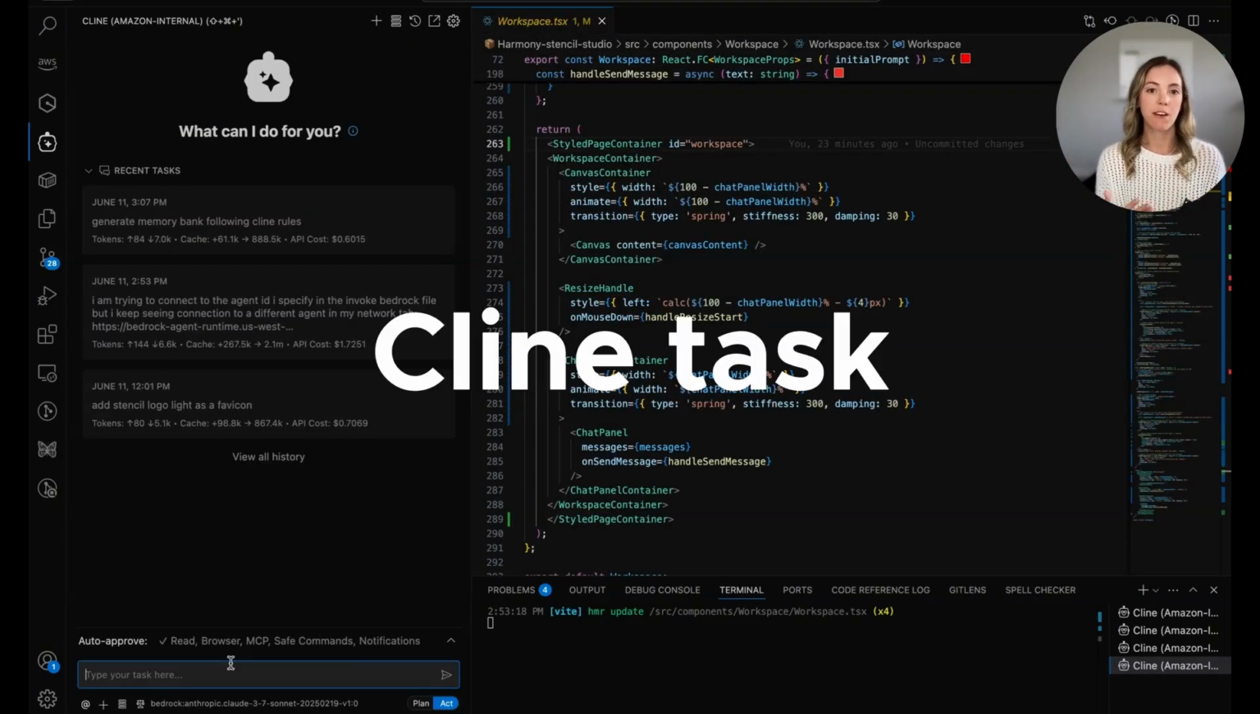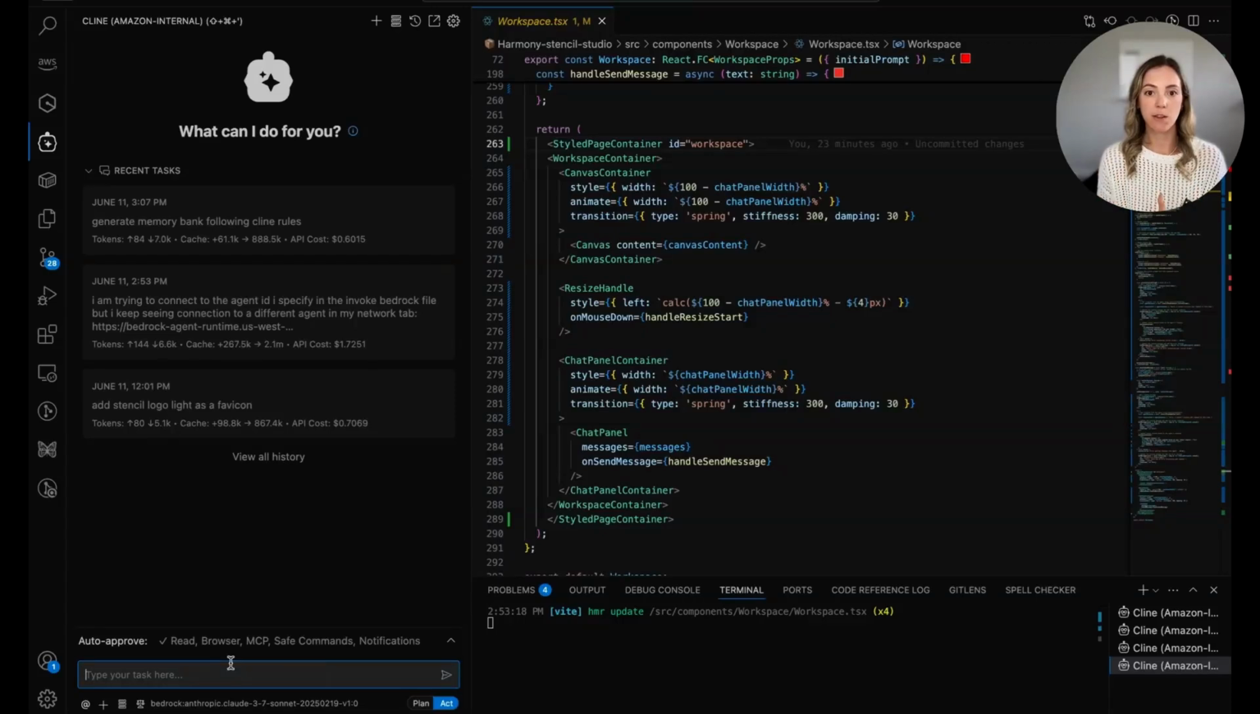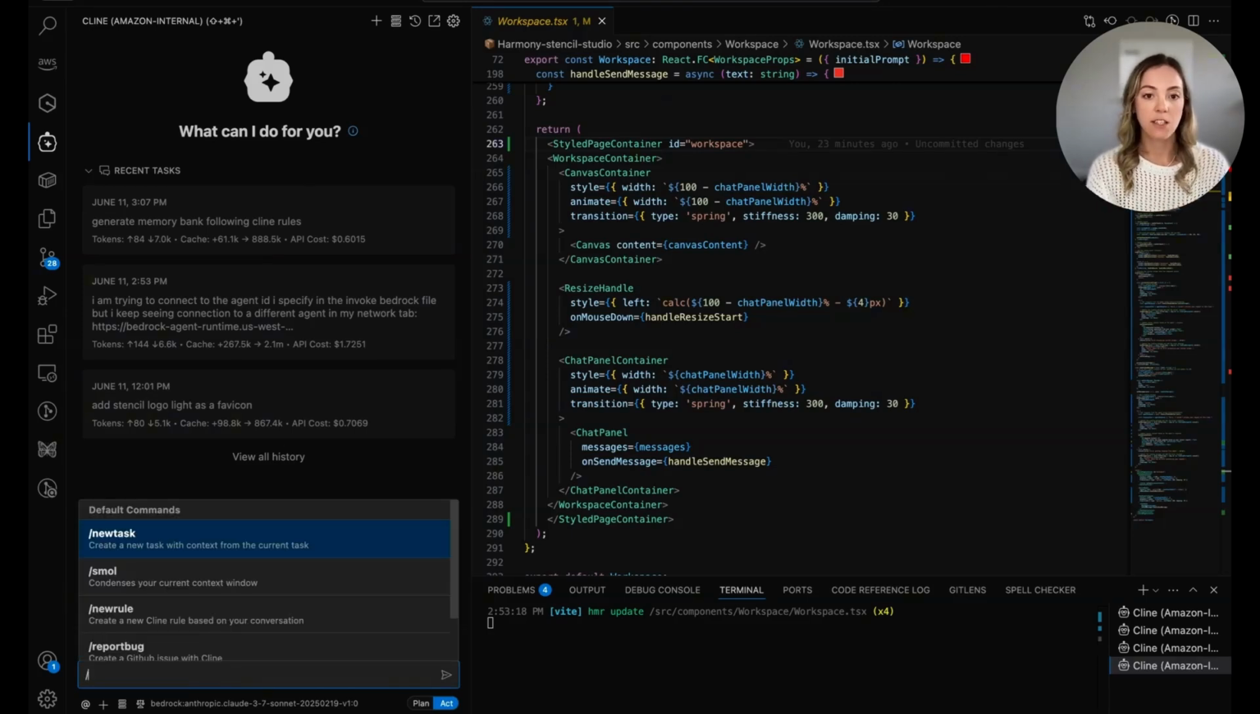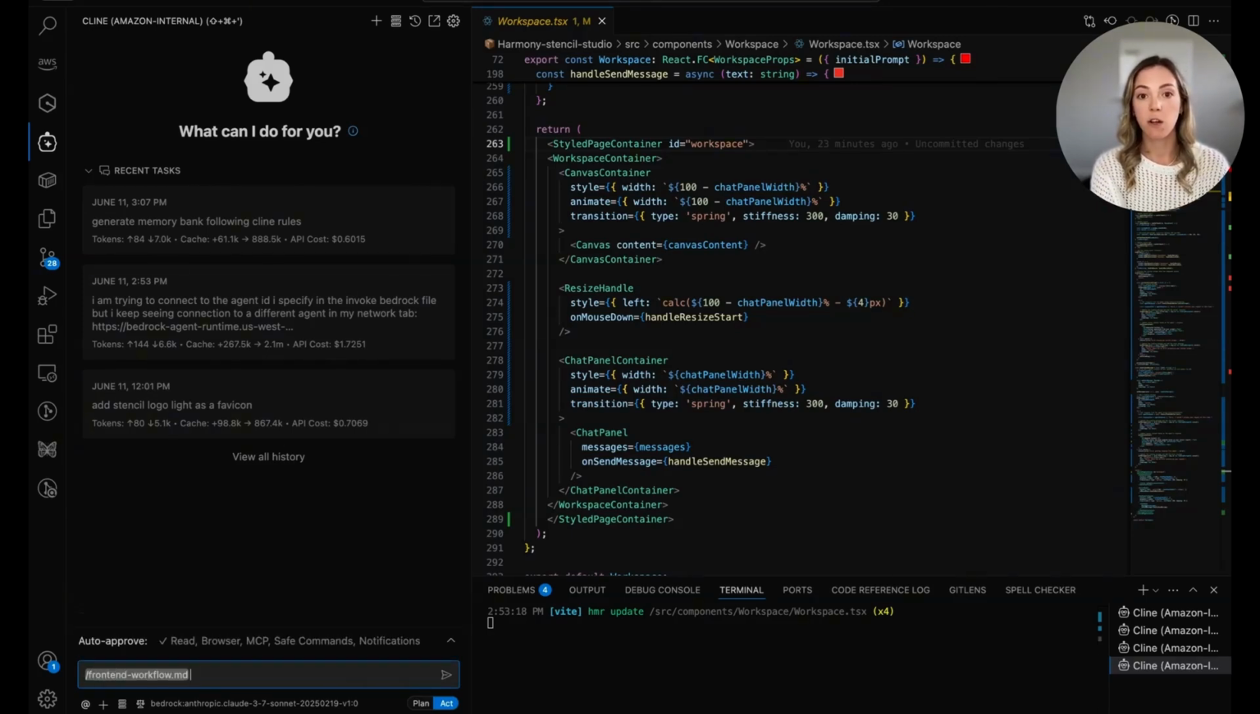Now, as I mentioned, I have a simple web application that has a canvas next to the chat interface and a column view. I would like to add a header to this interface, and this header is supposed to use my design system and have an application name in it as well as the project ID. I start with typing in my front-end workflow. This MD file already has all the key instructions that are necessary to make this a success.